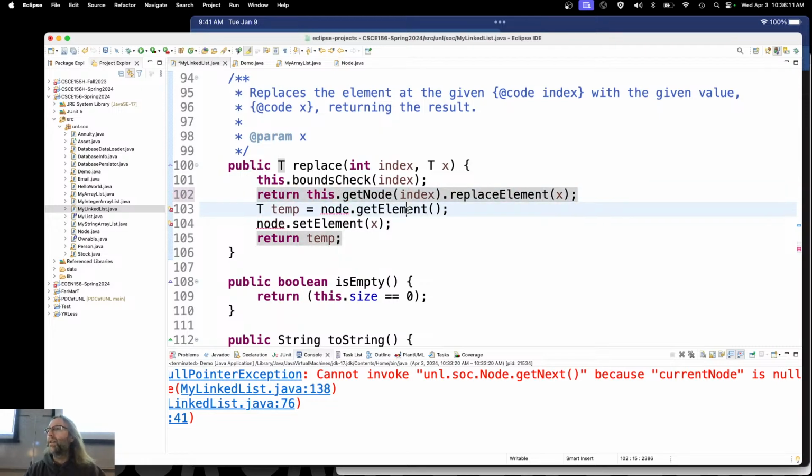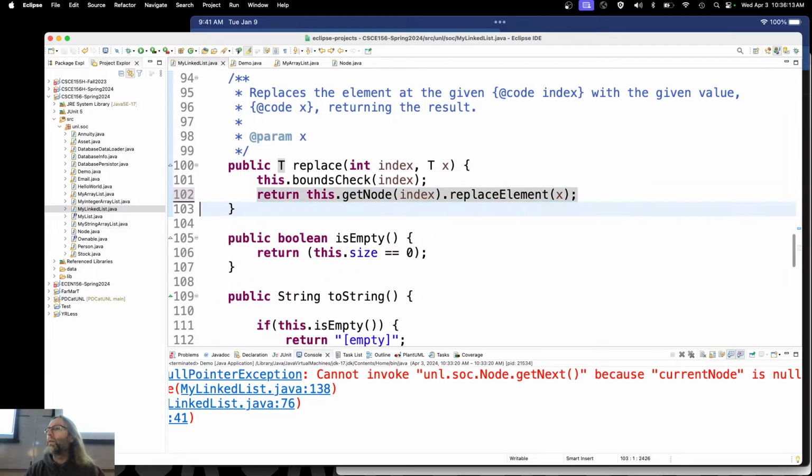Return. I can still get it down to one line of code here, right? This is generally referred to as chaining, right? This dot get that node, dot replace that element, right? I'm chaining these things together. This is getting close to something called a fluent design pattern, where you can just chain commands together.